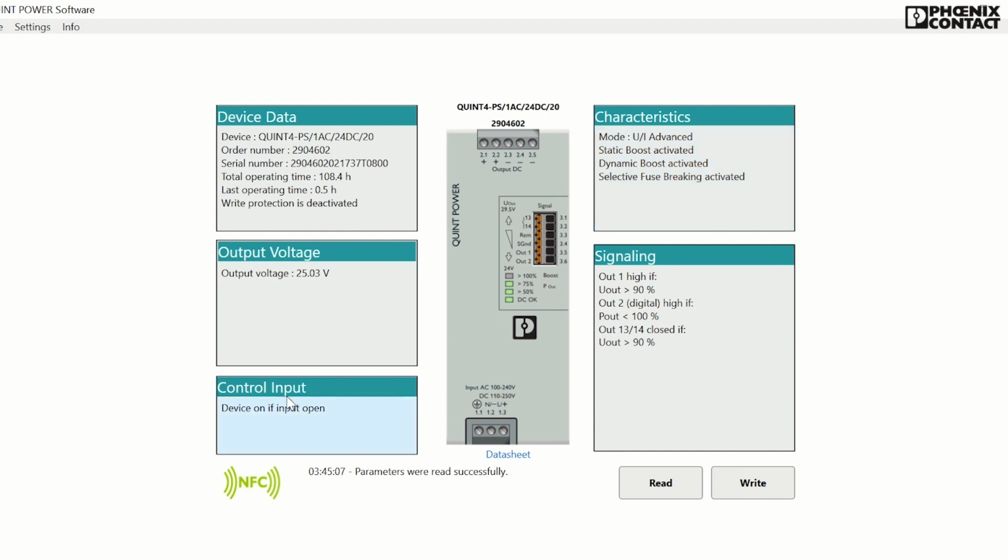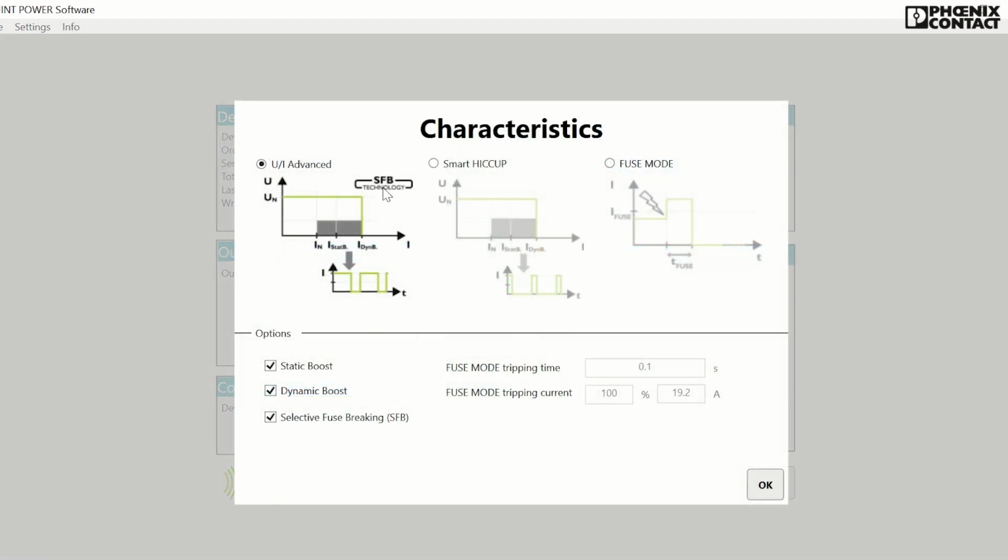In the characteristic mode, you have flexibility to change the output characteristic into different modes. Like it is preset at UI Advanced. You can also set it at Smart Hiccup or Fuse mode.